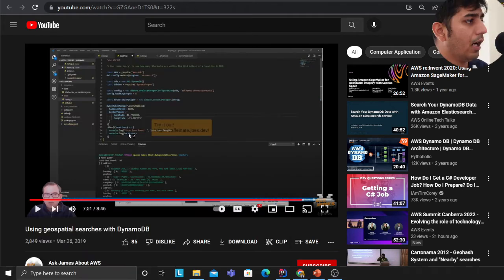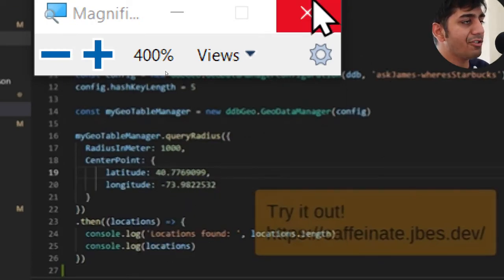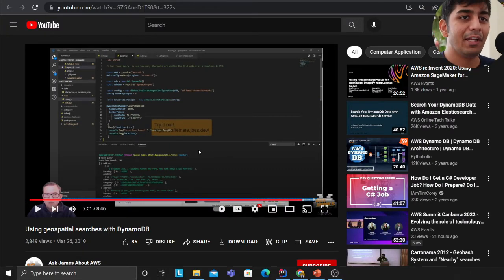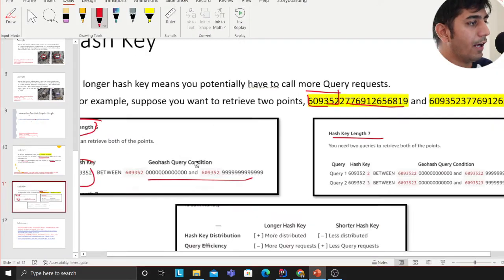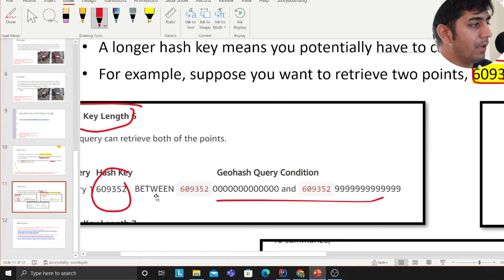So observe somewhere here, and again, I guess I am a little ahead here. Okay, so I'll try to zoom in. Again, I'll leave all the resources. So observe here. Given a latitude and longitude, they compute a hash, and then they know which particular partition it is, and then they can run, for example, a query like this, right? Observe this. Give me data for partition 609352, and then run a between query: give me all the Starbucks locations between this and this, right?